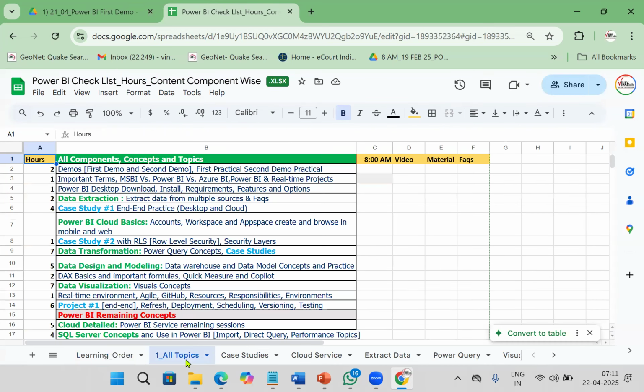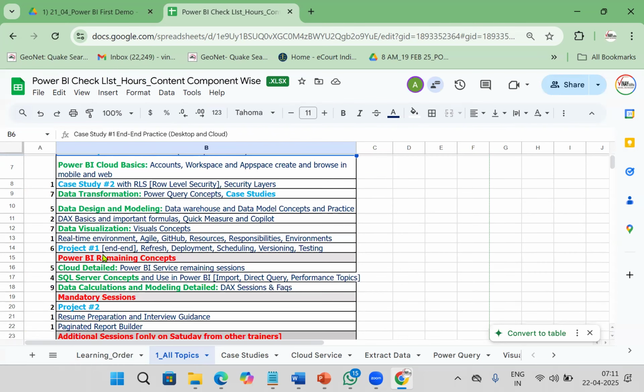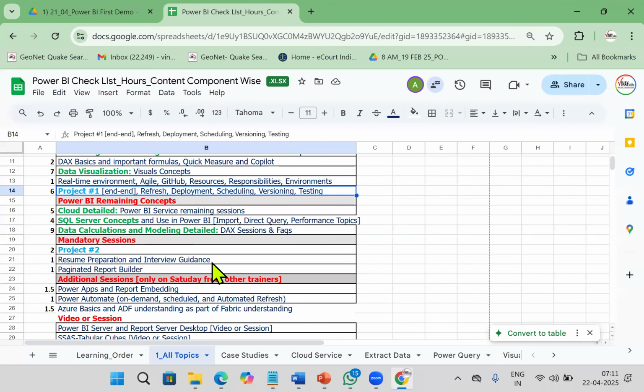And this is the area where all topics are mentioned: what I'm going to cover and how long I'm going to cover it. Demos, important terms, desktop, downloading, data extraction part, transformation, case study 1. Immediately we're going to start the case study. And project 2, project 1. During the middle of the sessions, we are going to take case studies and projects, not at the end. Resume preparation, interview guidance.